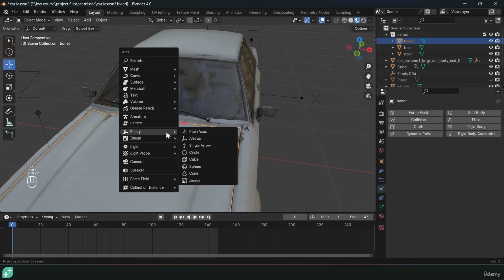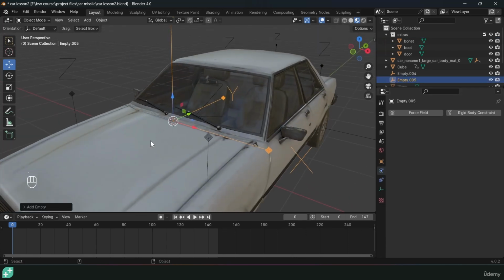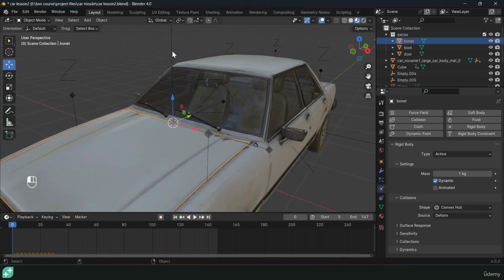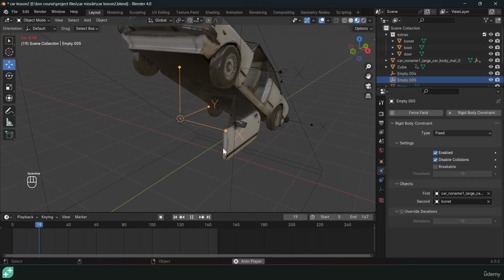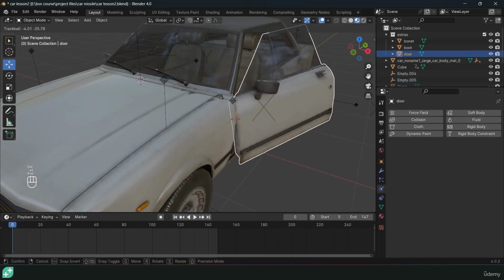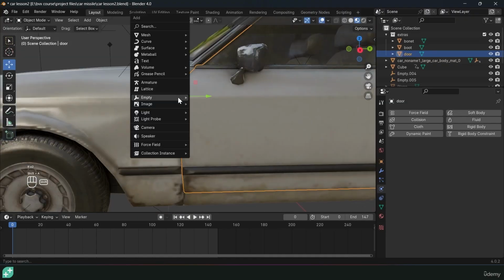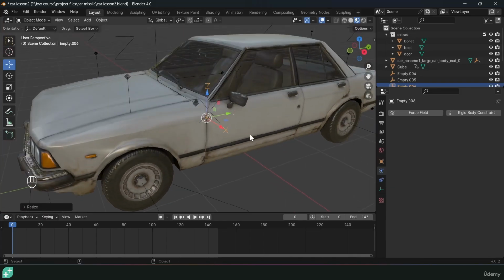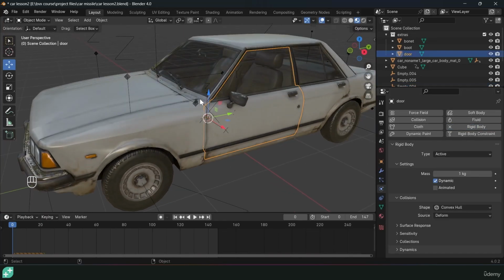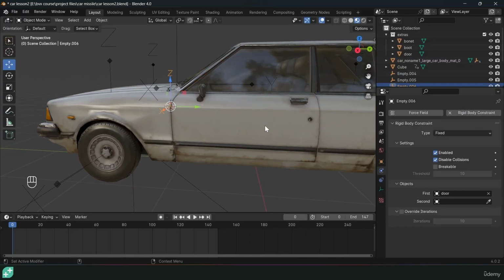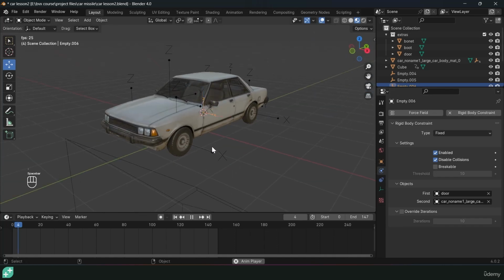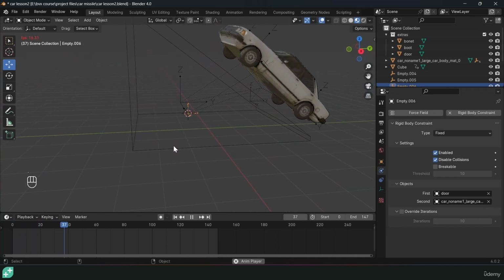Just cursor to selected, add an empty, and make sure this is a rigid body, and select the rigid body constraint. This is object 1 and this is object 2. Playback, that's attached. We need to go to this door, which is the last part. You can come here, add an empty, arrows. I can scale it down a bit. Make sure this is a rigid body, and give this a rigid body constraint, and just select the different parts. And now we have our car just like that.